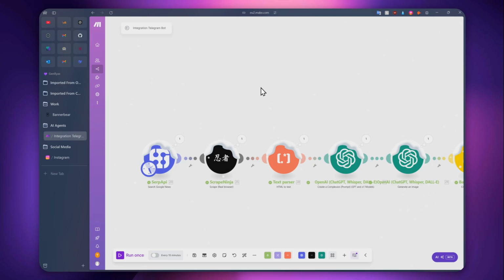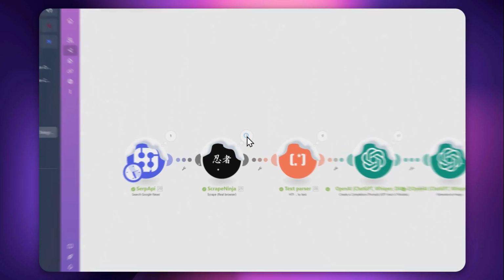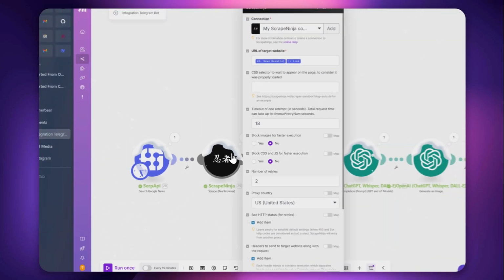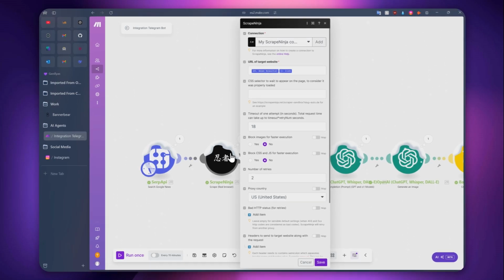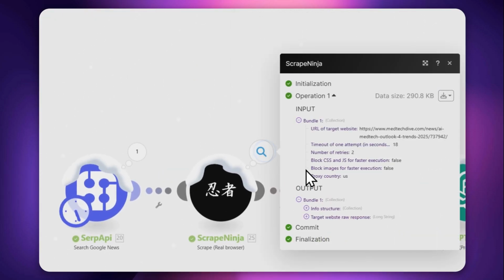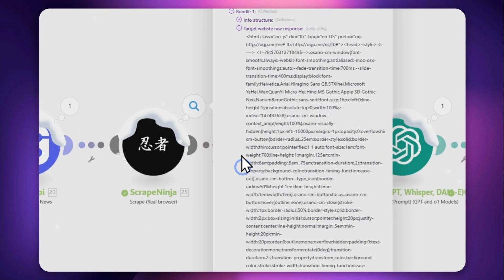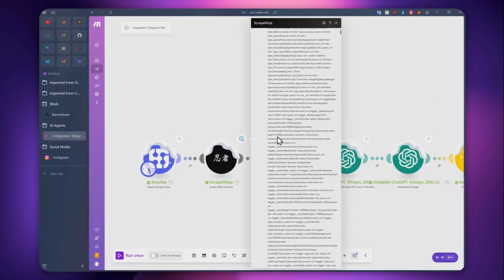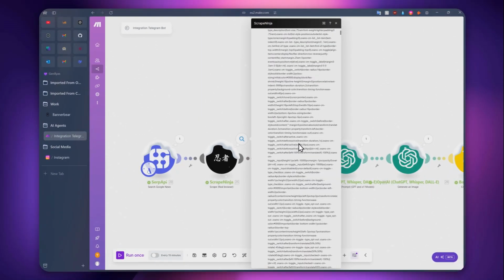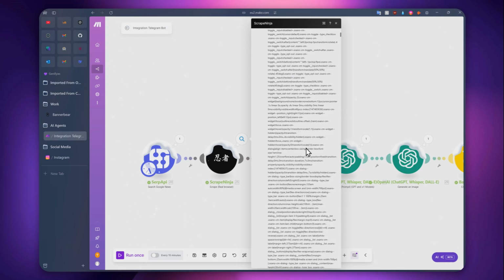How it works is ScrapeNinja takes the URL of the article that SERP API found, and then it extracts the main content of the article while ignoring all the ads, the pop-ups, and irrelevant sections. And you can see here basically all the scraping that our web tool did.